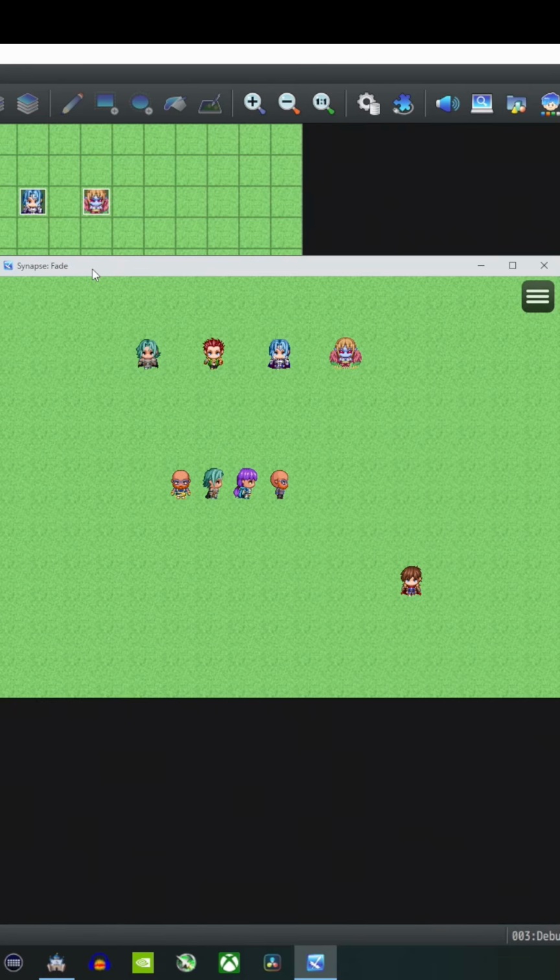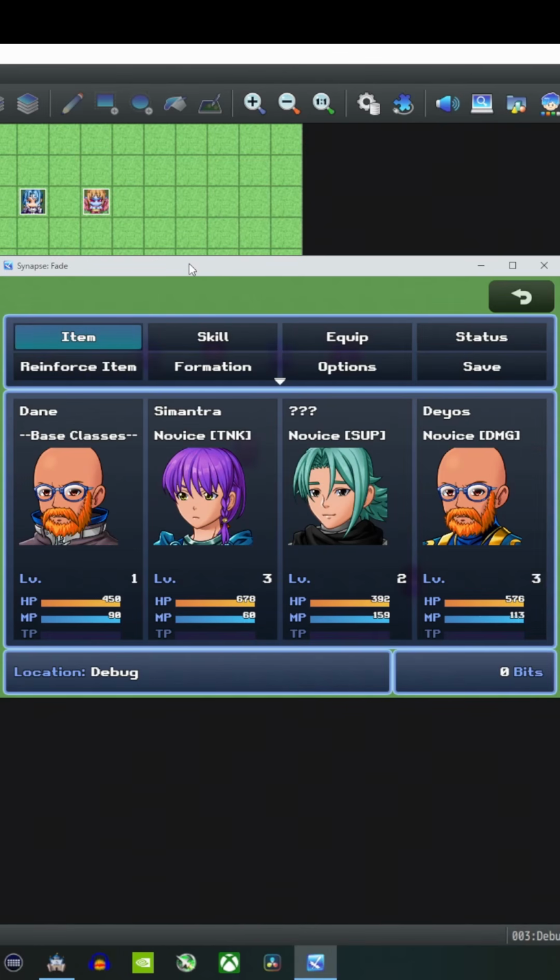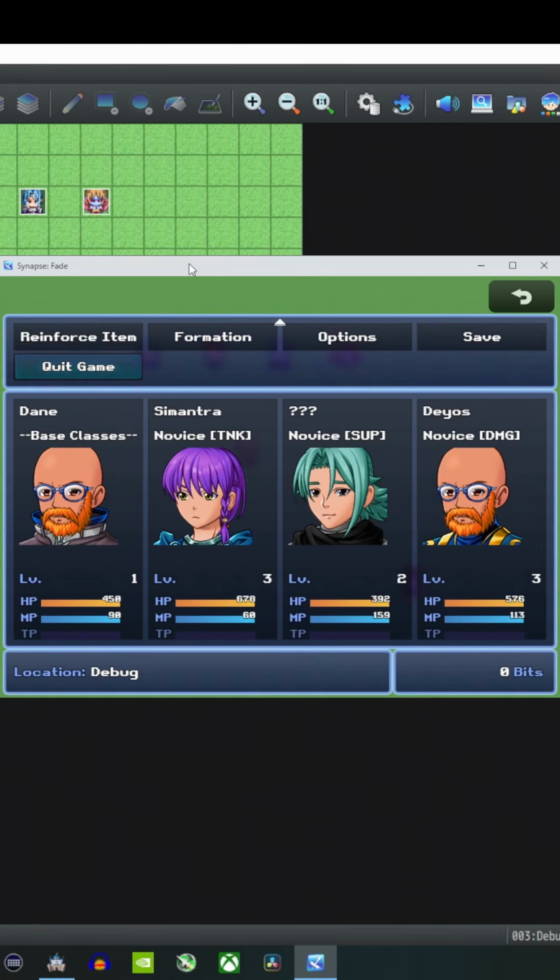Now, when you playtest your game, your menu will go from looking like this to this, which I think is much more visually appealing. You can see right in the middle here, right underneath the cursor, there's an arrow for more options, and when you go down, there's another row. That is an option that you can add in the plugin settings.